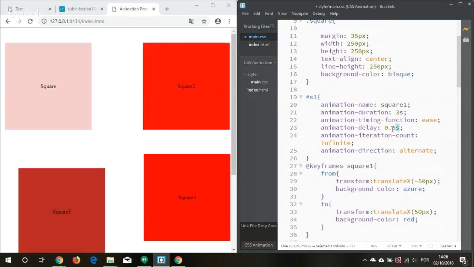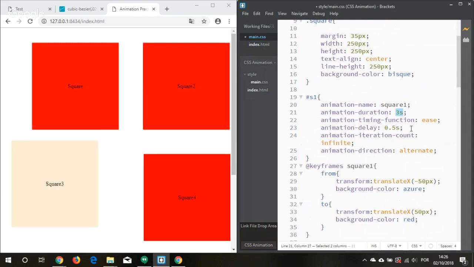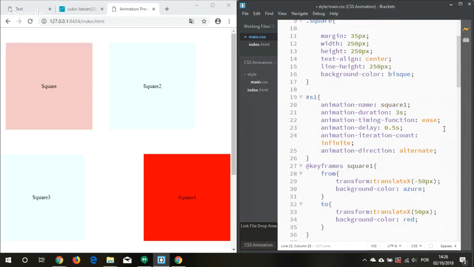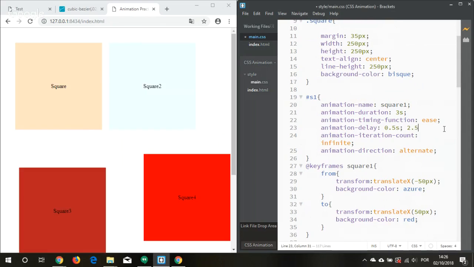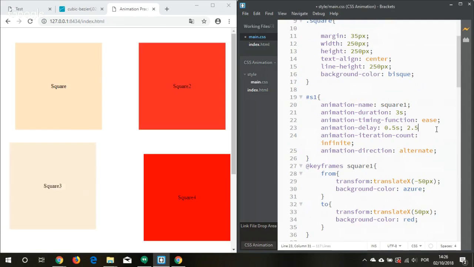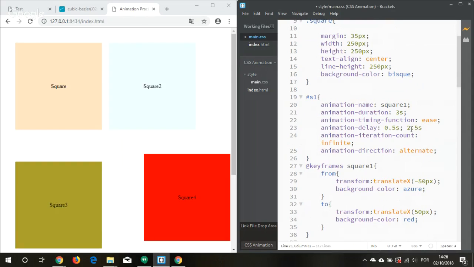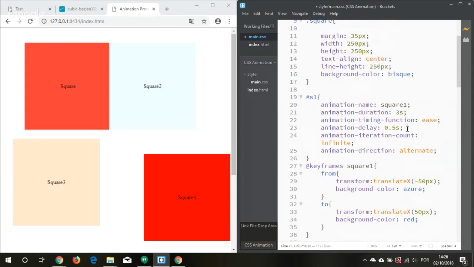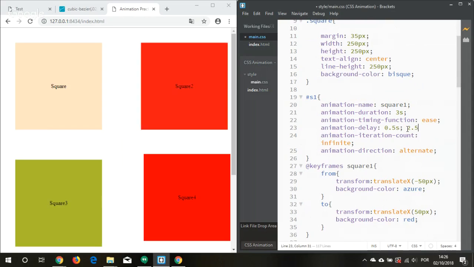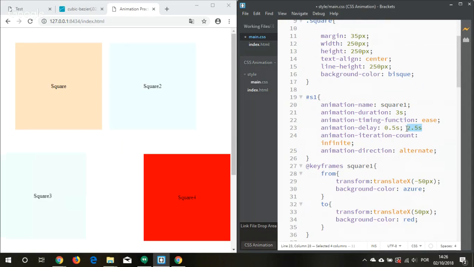Because, for example, we have an animation of 3 seconds. If I use the delay of 0.5, it means that the animation will last only 2.5 seconds. It will start after the first half second, and it will endure only this 2.5 time.